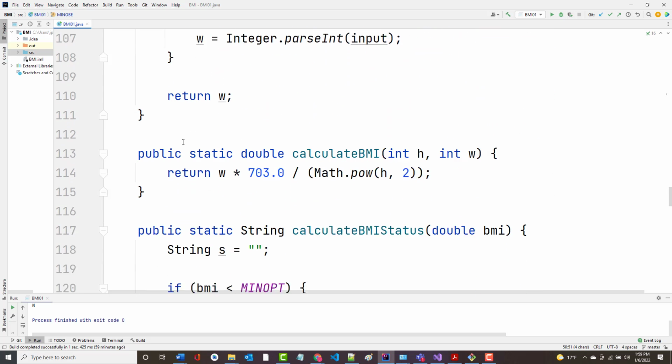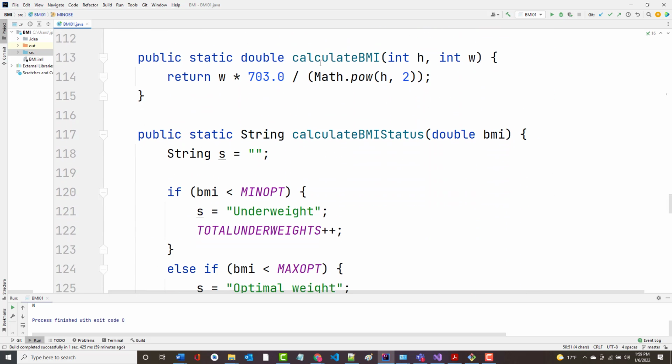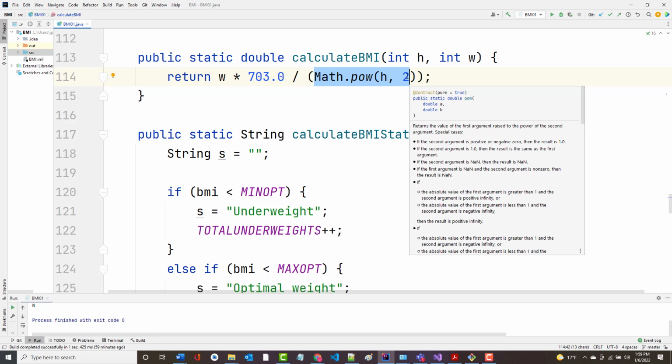All right. And then I've got calculate BMI, where you pass in the height and the weight, and here's the formula. Now, you can say here height times height, totally fine to do. But there is a math.pow in here, just like there's a math.pow in Java and in most programming languages. So I use that.